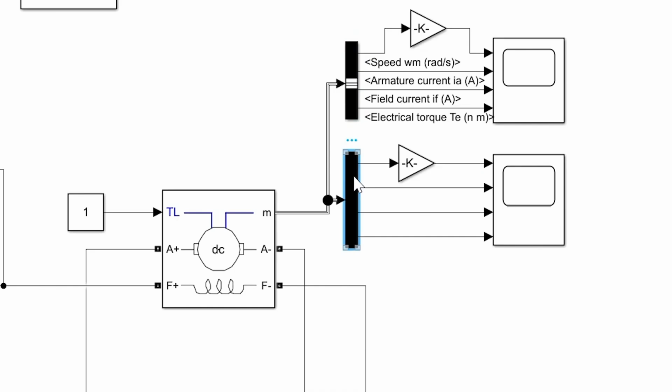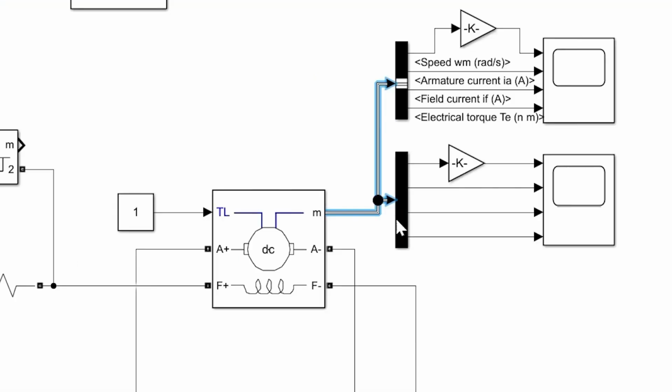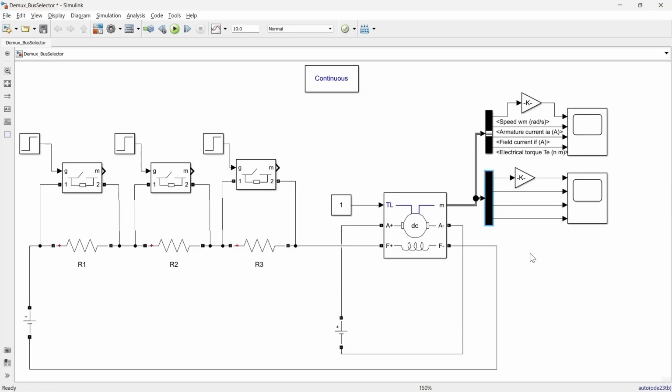This Demux block is used to separate the composite signal or bus into individual signals like this. This is the composite signal and these are the individual signals. Generally it takes a single input signal or a bus and provides multiple output ports, and each port gives a separate signal. The number of output ports is determined by the number of signals in the input. So this is basically the Demux.